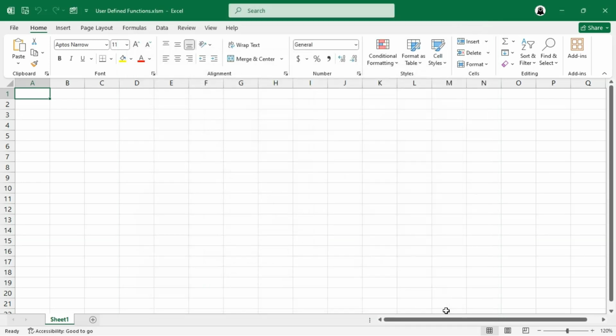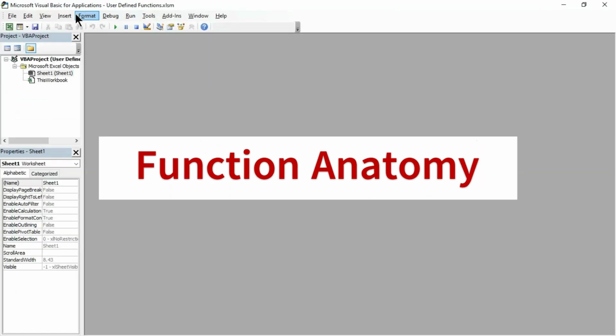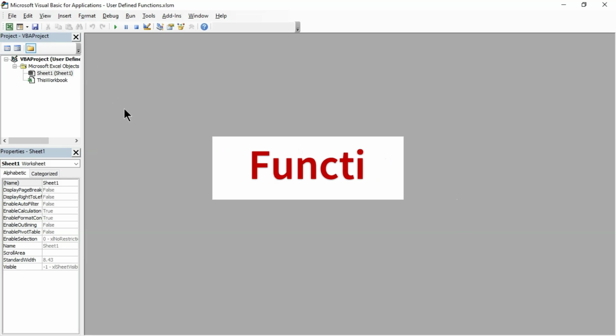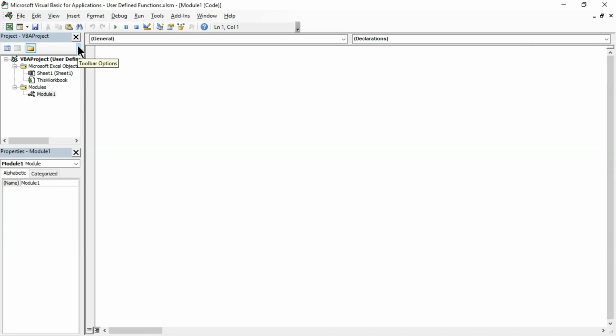Now, the Visual Basic Editor icon will appear in the title bar, ready for quick access. Press Alt F11 or click the Visual Basic Editor icon. This opens the VBA editor. Go to the Insert menu and choose Module. A new VBA module will be inserted, and its code window will appear.